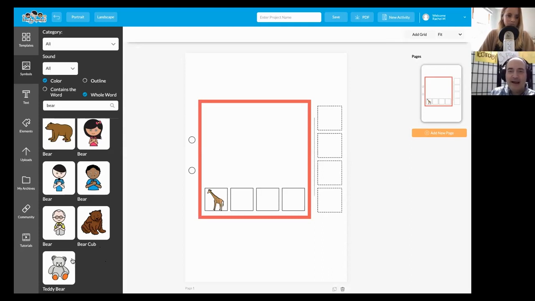I want the brown bear that's old. The brown bear that's old. This one, Chris? That's the one. That's the one. Great. I love it.